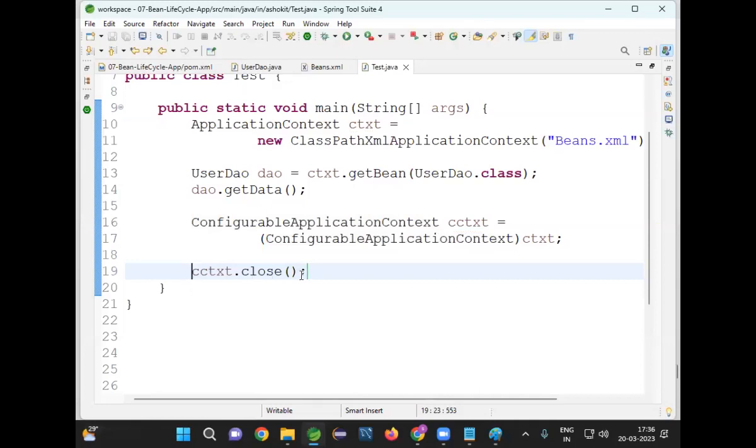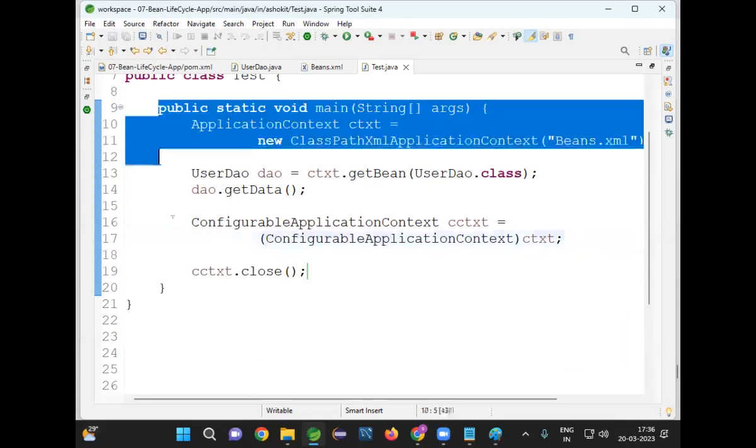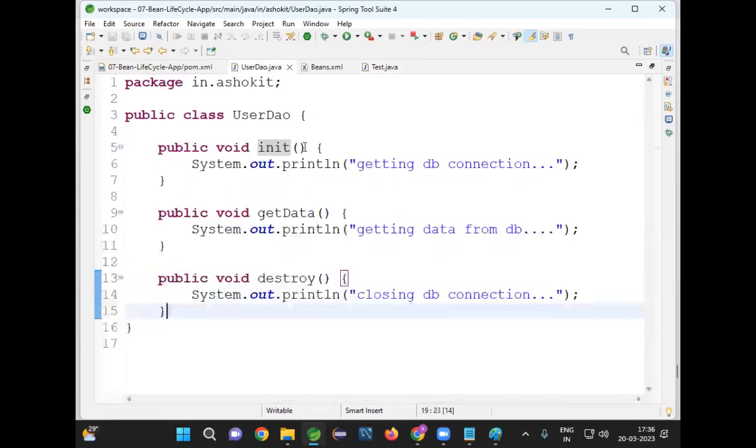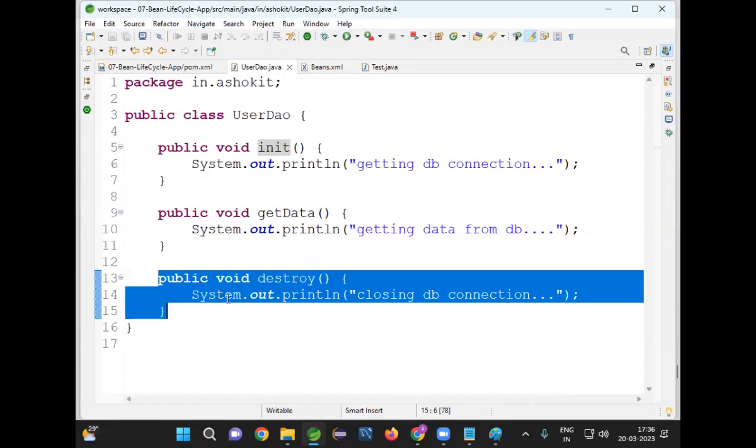What is the meaning of this? I am closing my IOC container. When I close my IOC container, am I closing before main method shutdown or after main method shutdown? Before main method shutdown. So when I call context.close, the IOC container got the information to stop. When the IOC container is going to stop, it will remove all the objects which are available in the IOC container. When it is removing the objects, it is going to call the destroy method.